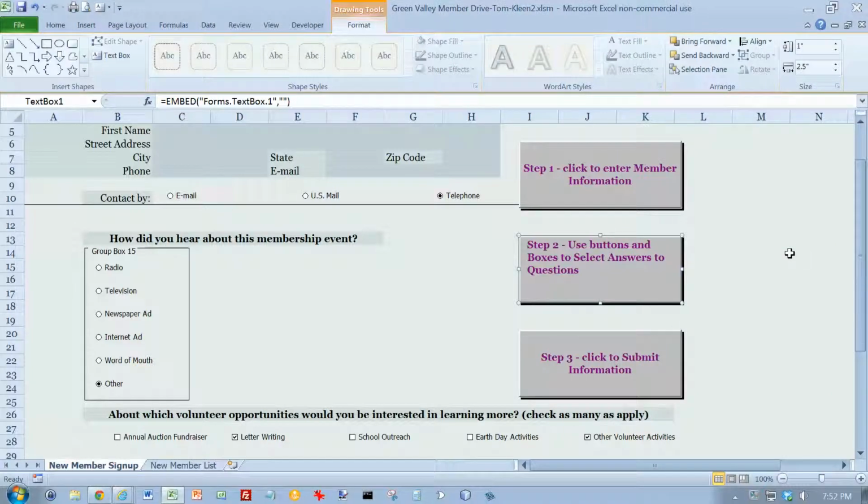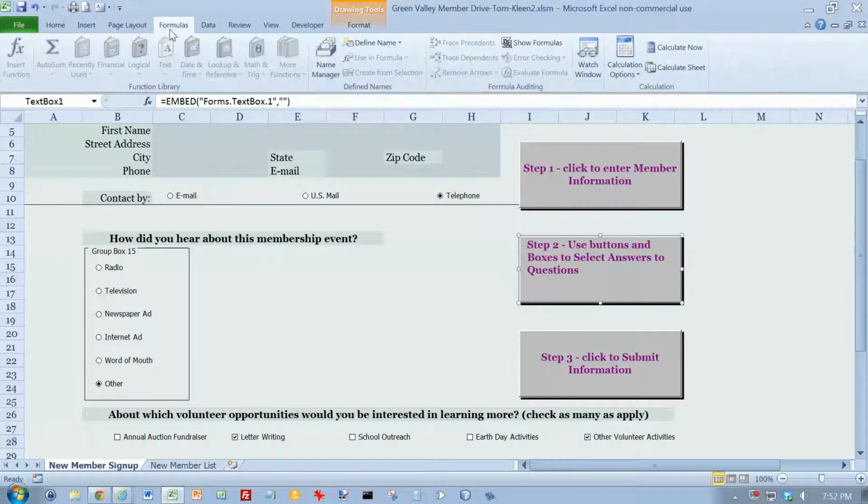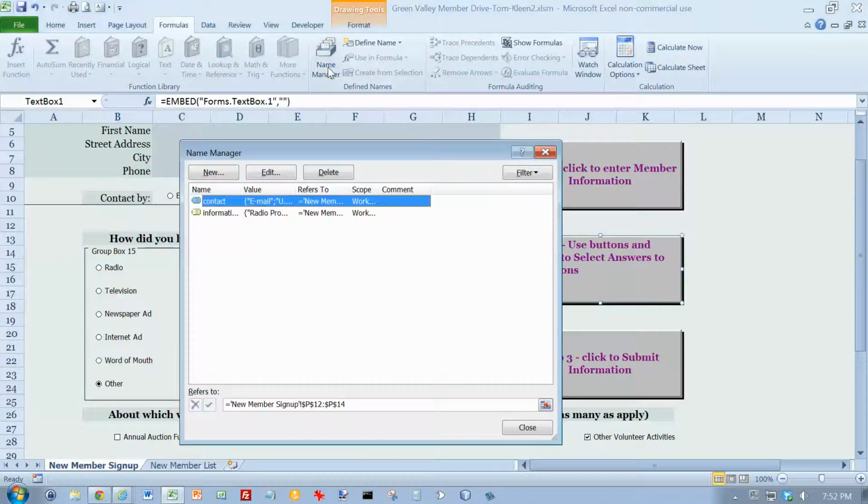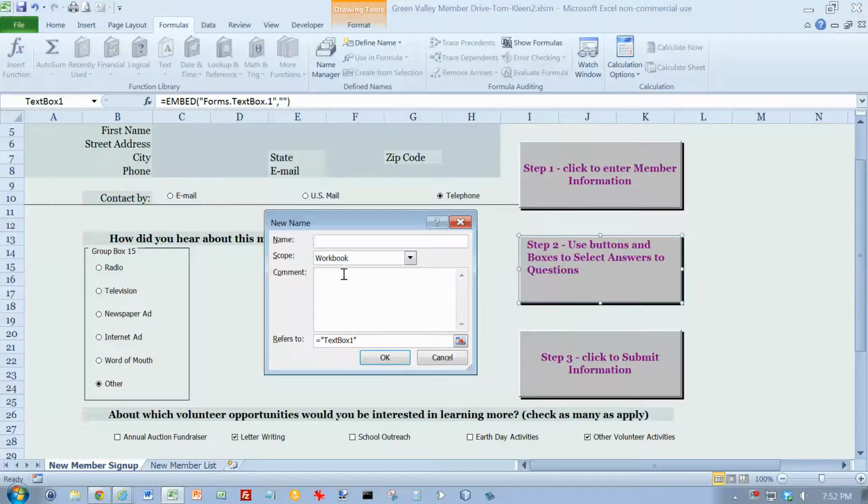And we need to assign some names to some cells. Okay. And we're going to go to the Formulas tab here, and we're going to go to the Name Manager. And we're going to click New, and we're going to enter a last name.